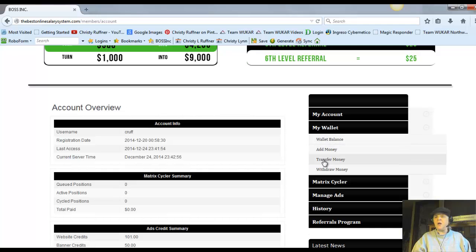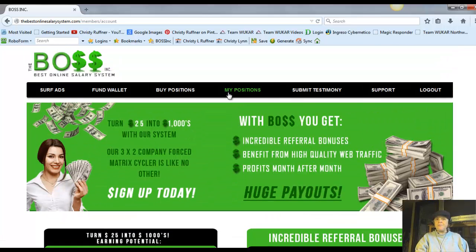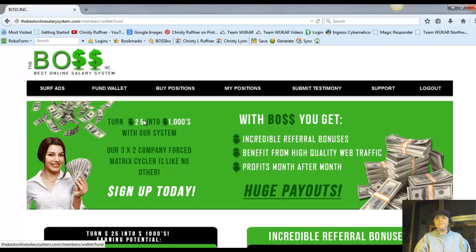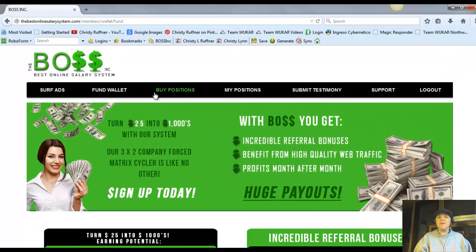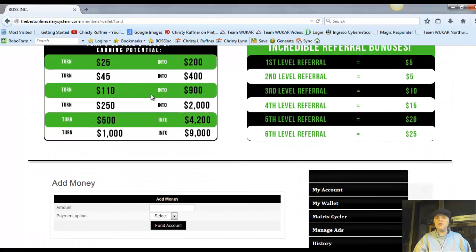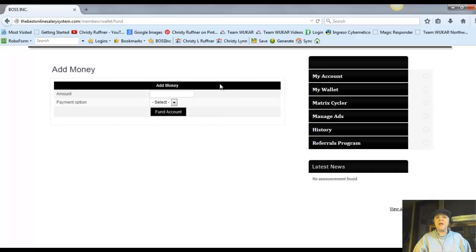When you click on My Wallet, you get some other options that are open for you as far as your wallet is concerned on this link. And up here on this link, it just takes you straight to where you can fund your wallet. So when you click on that, again, it gives you the feeling like nothing has happened. When you click on that link, you just need to scroll down and you'll see the area here where you can add money.